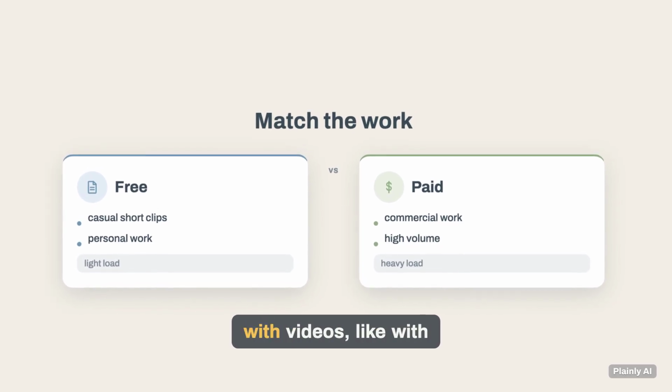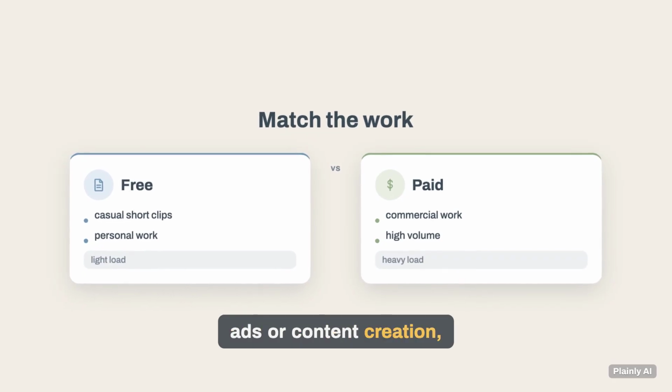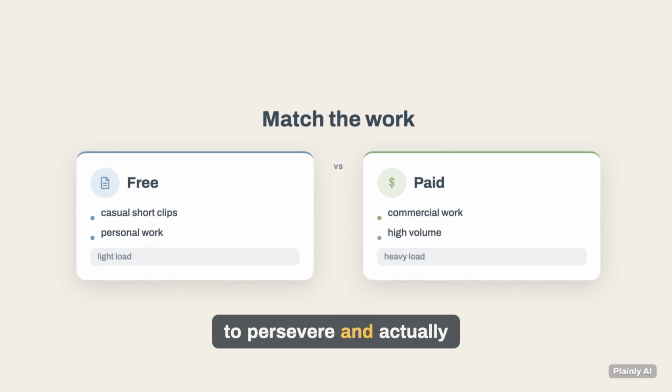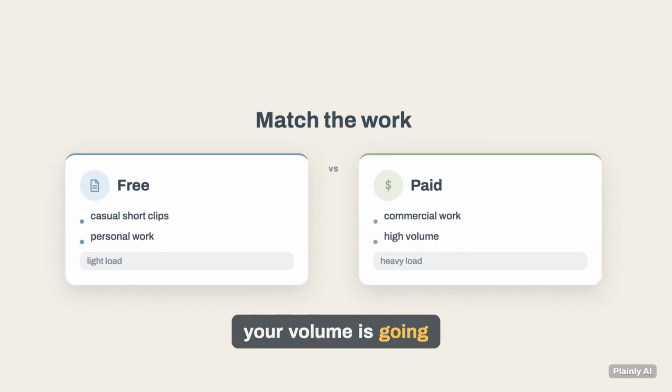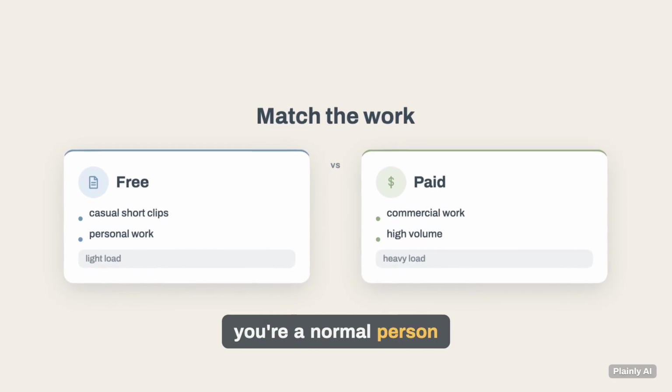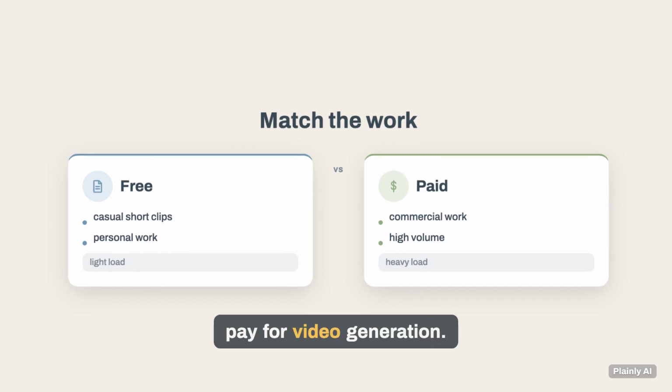If you're trying to make money with videos, like with ads or content creation, and actually are going to persevere and actually create videos, then you're going to need the paid tier because your volume is going to be high. Don't pay for it if you're a normal person working a 9 to 5. Don't pay for video generation.